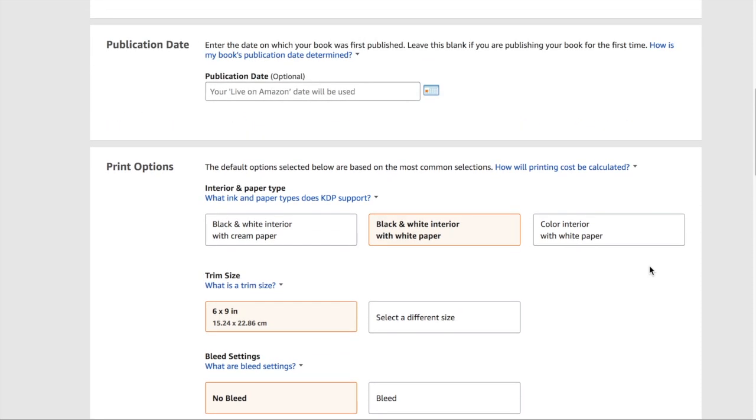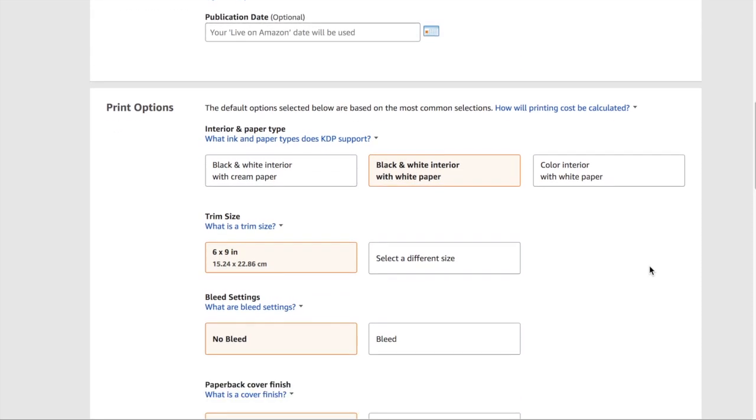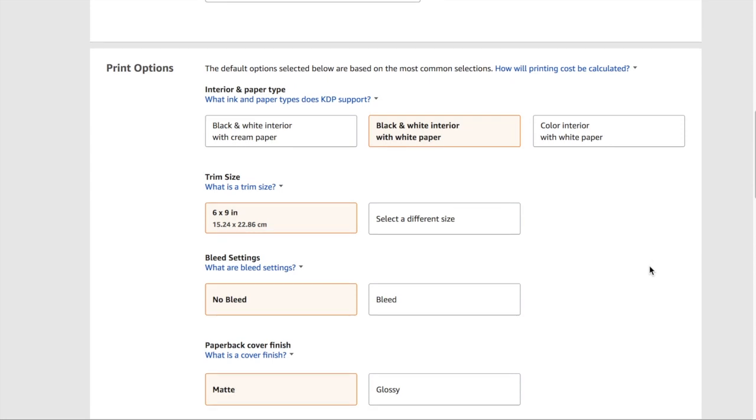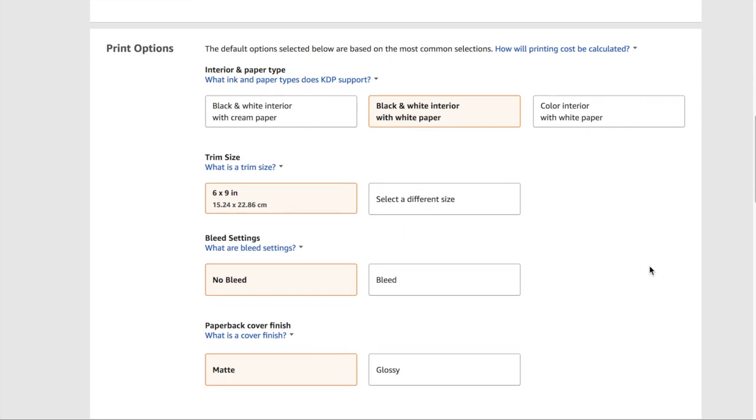That date will be assigned based on when your book goes live. And when it comes to print options, I typically choose black and white interior with white paper, but in some cases I do choose cream. It really just depends on the look and feel you're going for. As an example, when I published a wedding guest book recently, I chose to go with a cream interior just because it fit the theme of my cover, which has a rustic look.